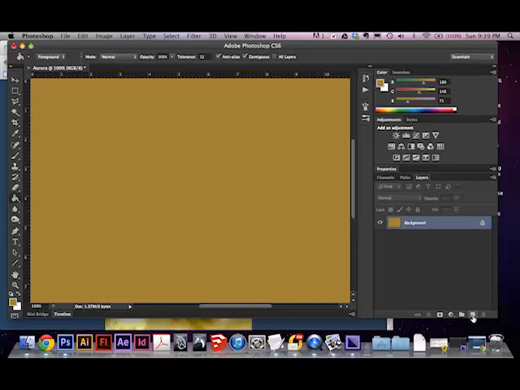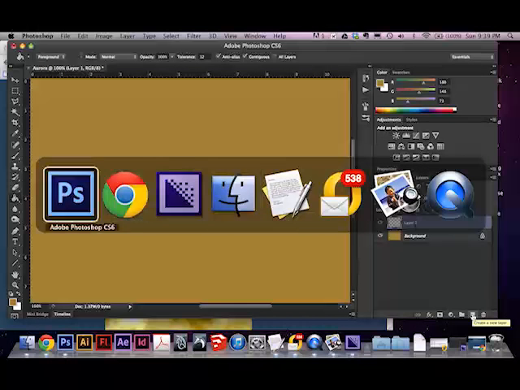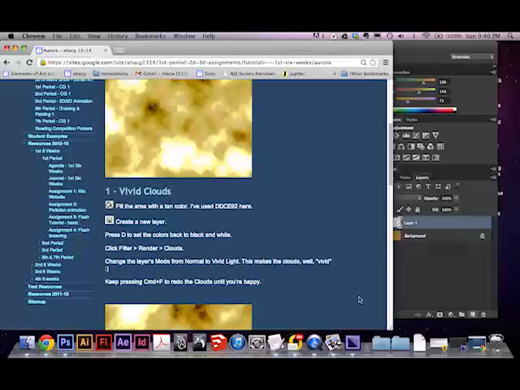Here is that little icon for a new layer. So I'm going to create a new layer and then press Command Tab and go back to Google Chrome. Okay. Then it says press D to set the colors to black and white. Then click Filter, Render Clouds. Let's give that a shot.